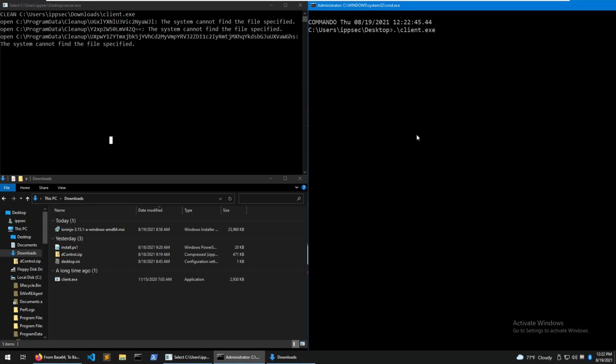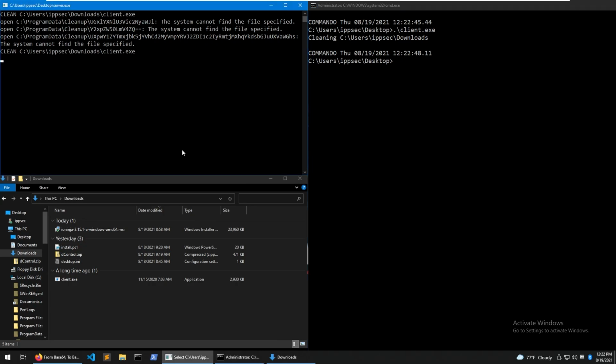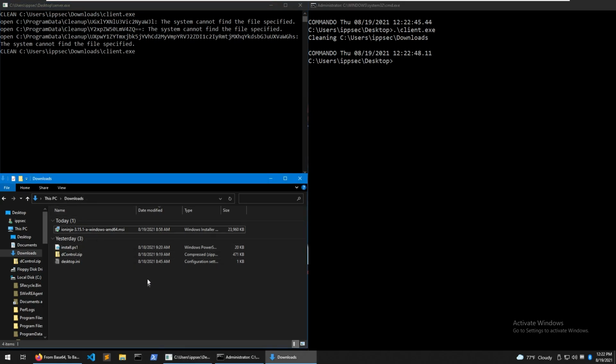So I'm going to do client.exe. And it's going to clean downloads. And I'm hitting enter here. I don't know why I have to do that. Something's waiting for user input. I'm guessing when it's running as a service, it's not. But we can see it deleted it from downloads.